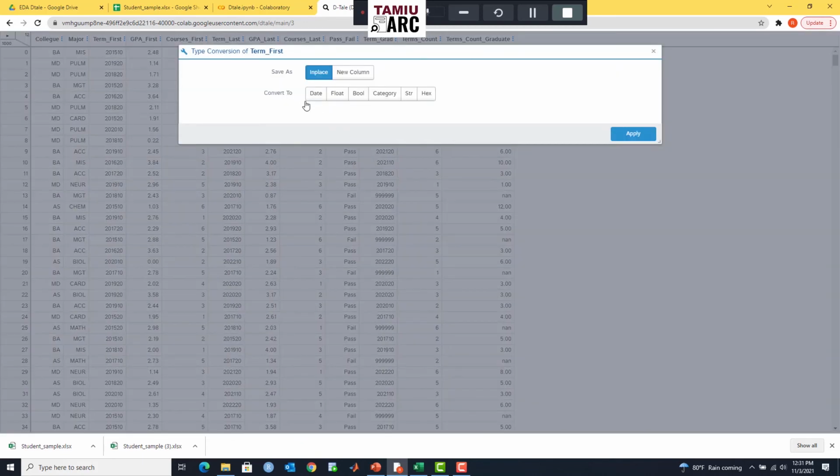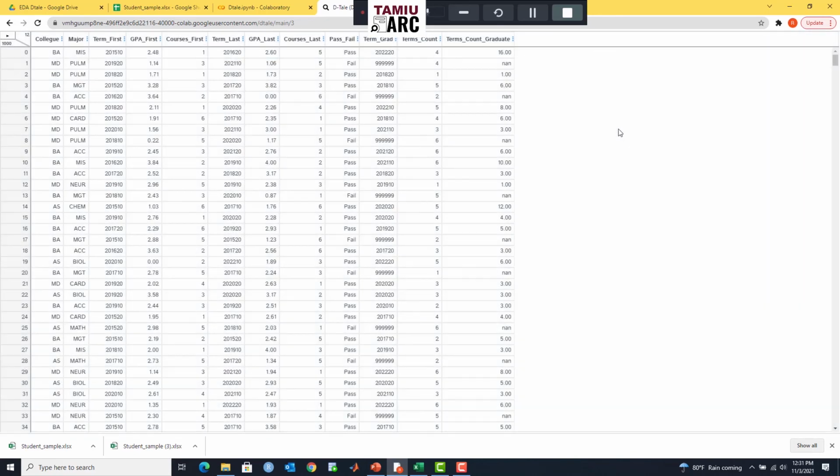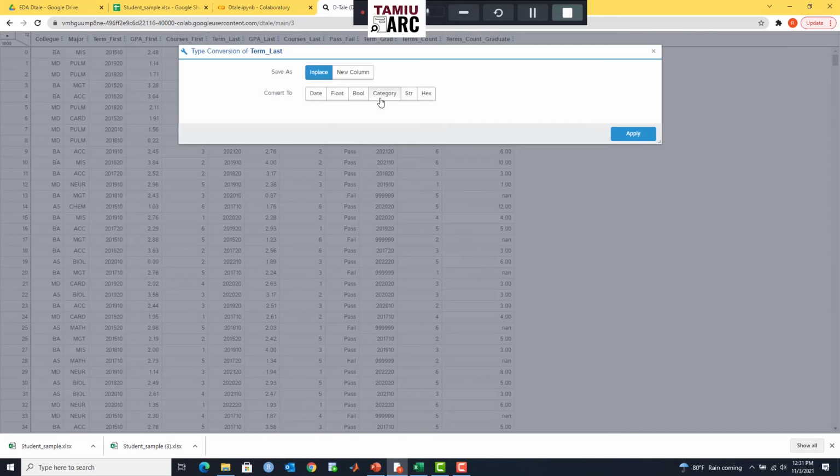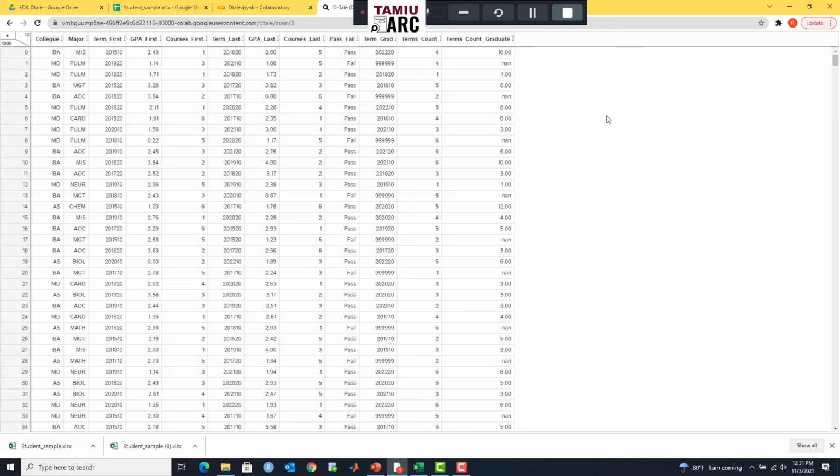And here you see how it's converted to category. And that's it. You can just apply. You don't see any changes in here, but it's actually doing something. If you encounter a problem before you notice what is happening here, you can do type conversion for the last one too. It's category and apply.